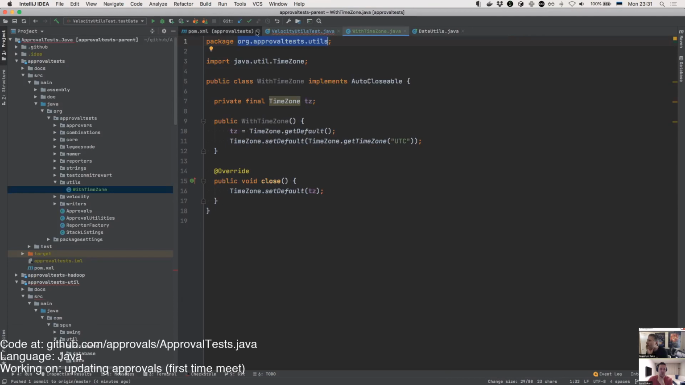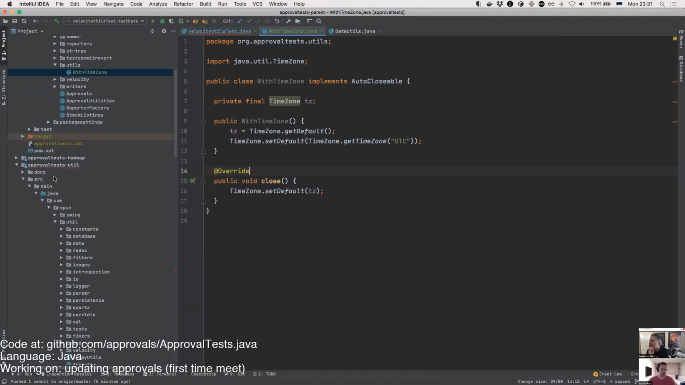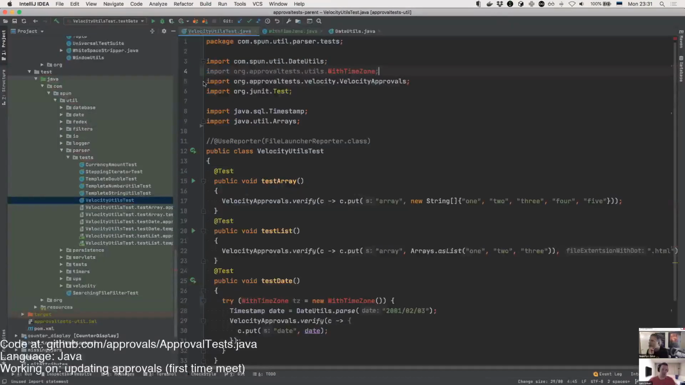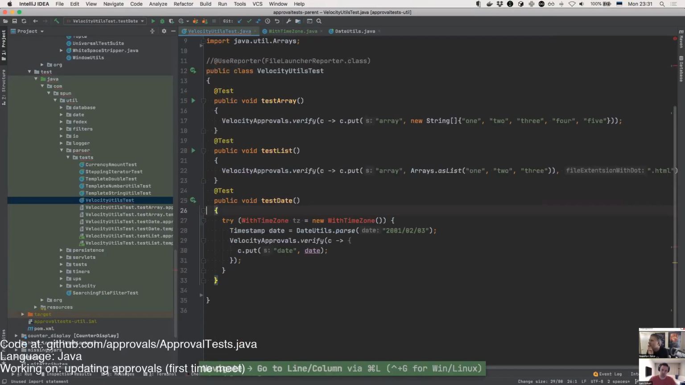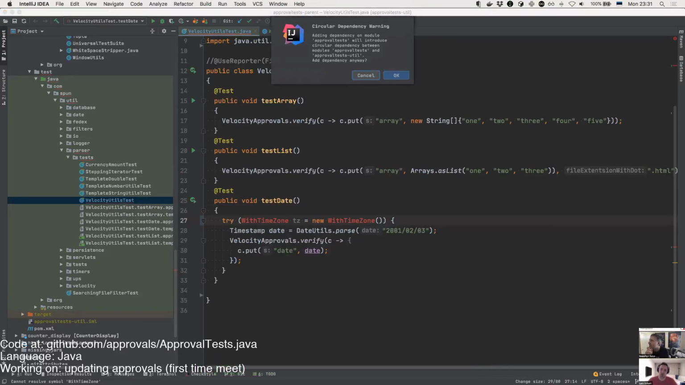There's some yellow. Why yellow? Because it's not used right now. That's my inspection at the moment. Okay, it would be used in the other class. We're good. Okay, so now let's go to velocity tests. And on line 26 and a half, okay, I guess do it with times, add, yeah, there we go. Add dependency on approval test. How does it not already have that?